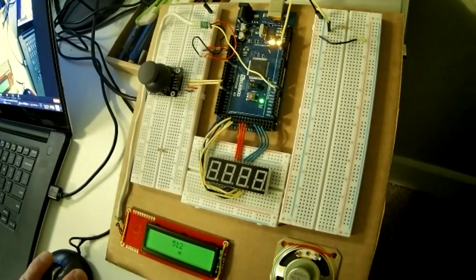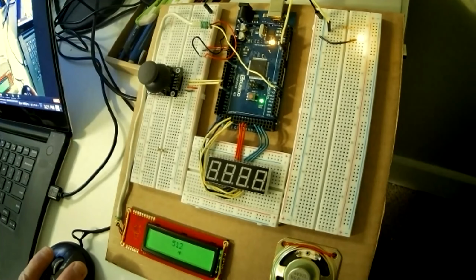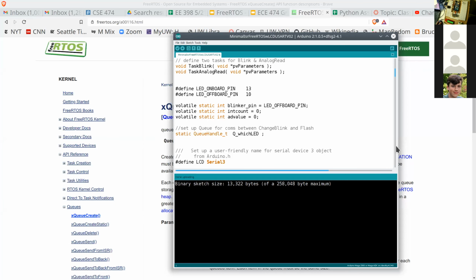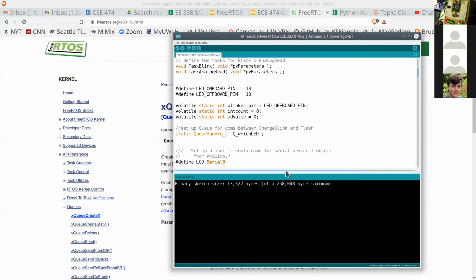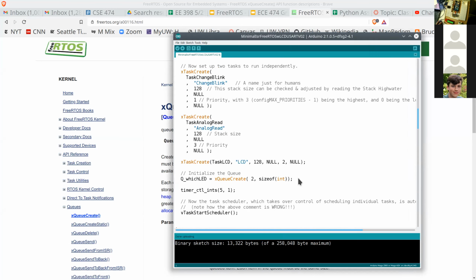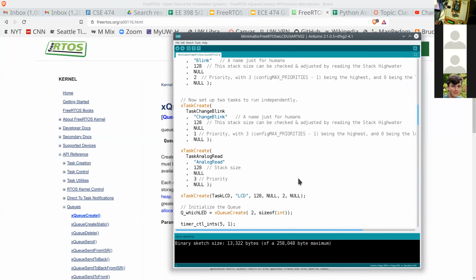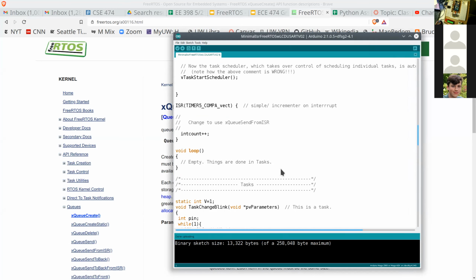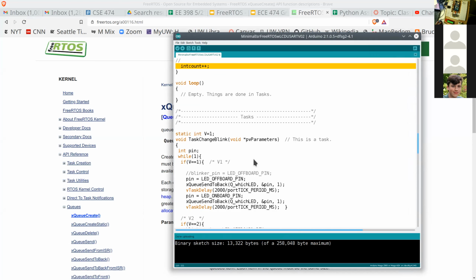We will now share screen again. And let's look at the change blink task. The ISR is still this simple ISR.